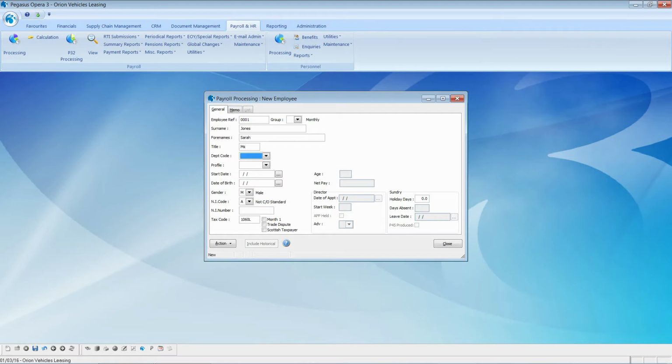Title Ms. Department, let's say Sarah belongs to the sales team, and she's using the payment profile of the management team. What's the start date? What's the date of birth? And notice it's telling us the age for this particular individual. Let me set the gender to be female and the NI number to be, and let's save that away.